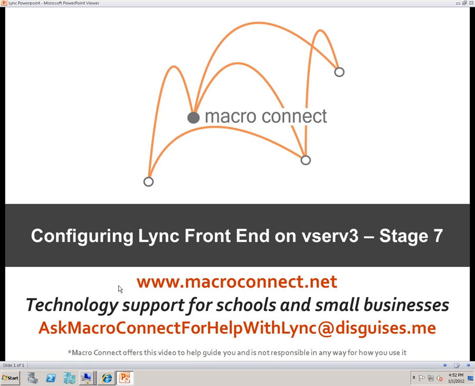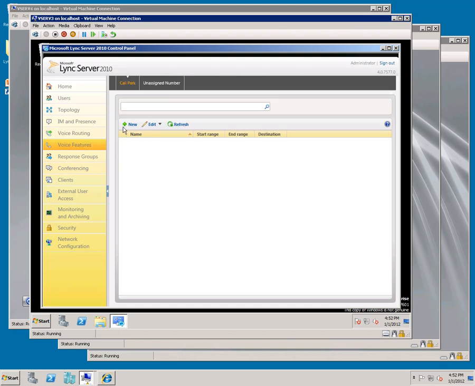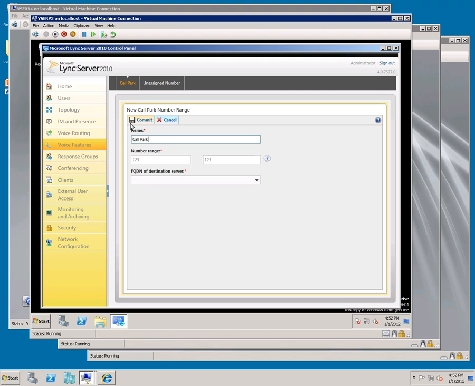Configuring Lync front end on vserv3, stage 7. Go to voice features in the control panel, hit new, call it call park, and specify a random number range.